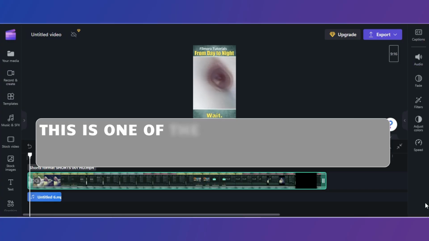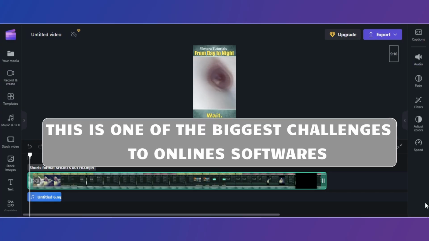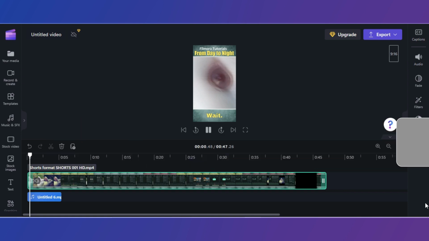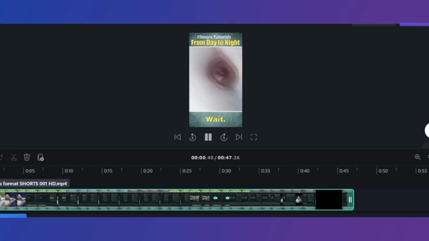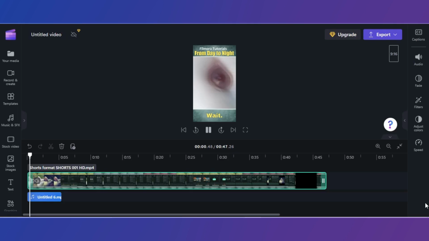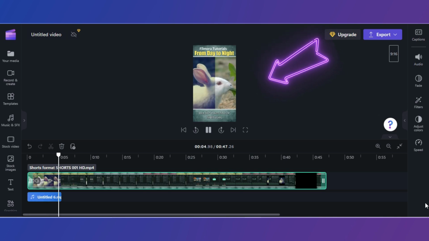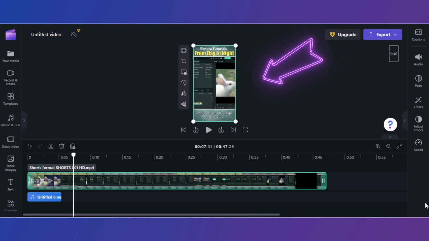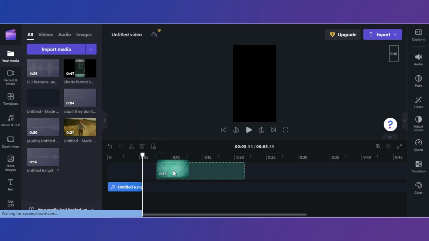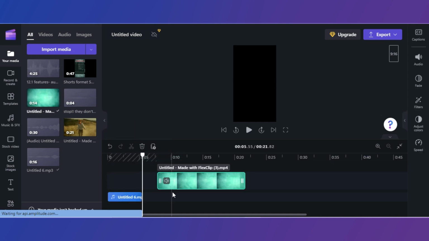This is one of the big weaknesses many online editing software still have, and online editors struggle. With multi-track support, you are able to create YouTube short video like this. This clip looked like it was shot at night using Filmora. You add a background video first and then add a middle video on the track above.